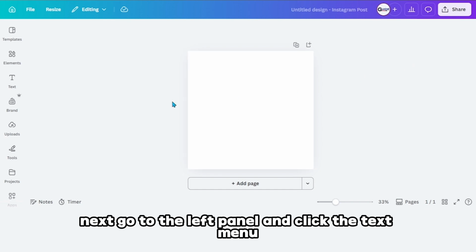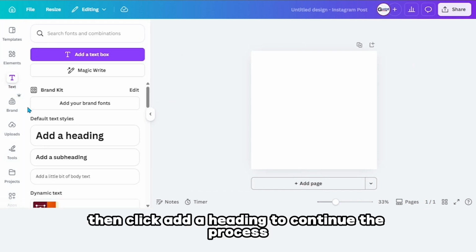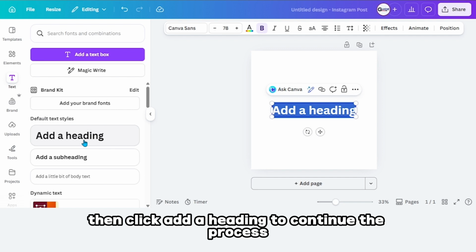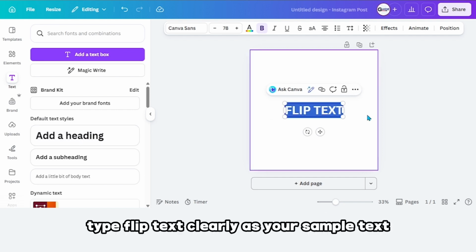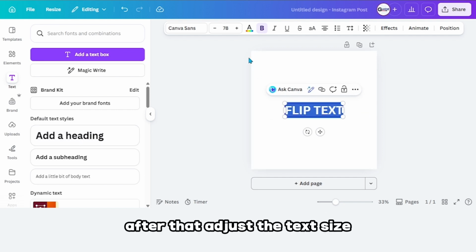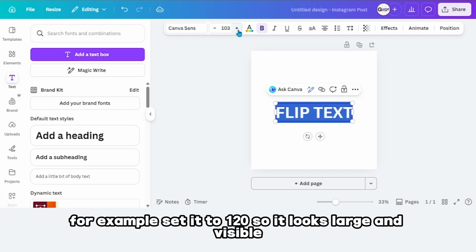Next, go to the left panel and click the text menu. Then click Add a heading to continue the process. Type flip text clearly as your sample text. After that, adjust the text size. For example, set it to 120 so it looks large and visible.